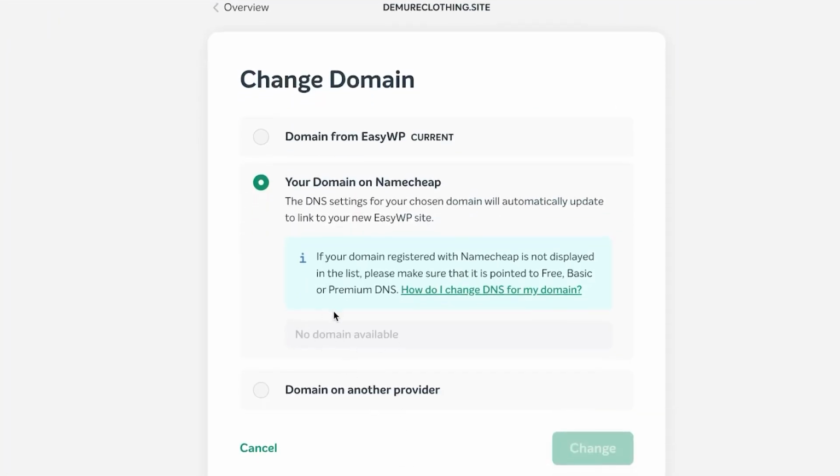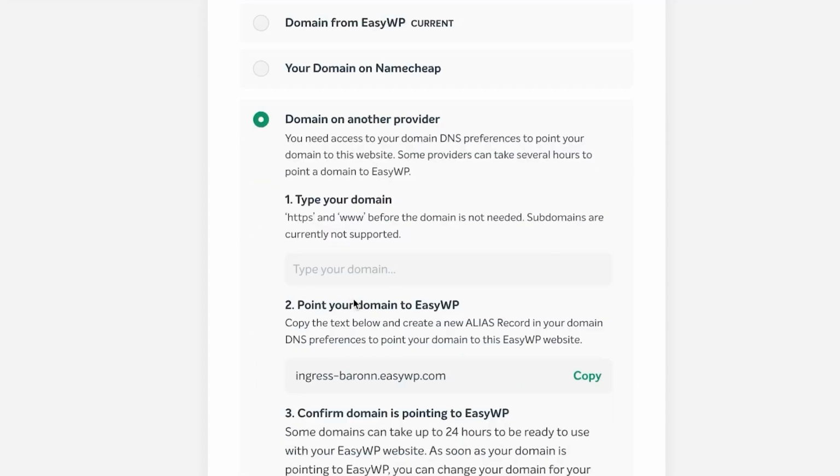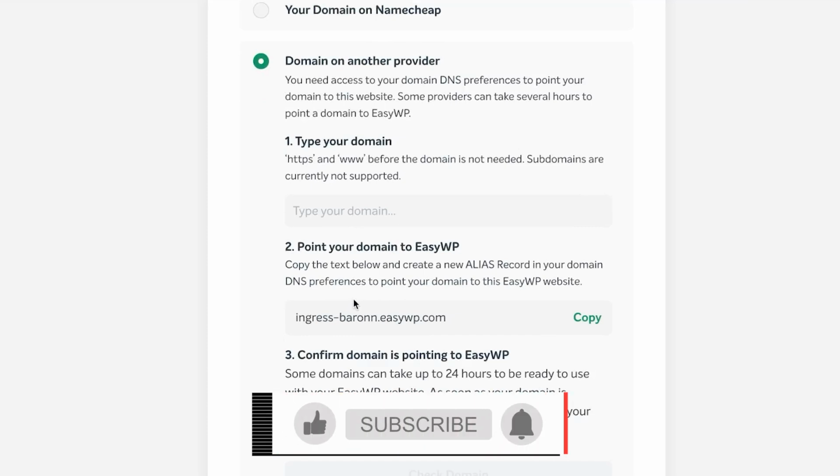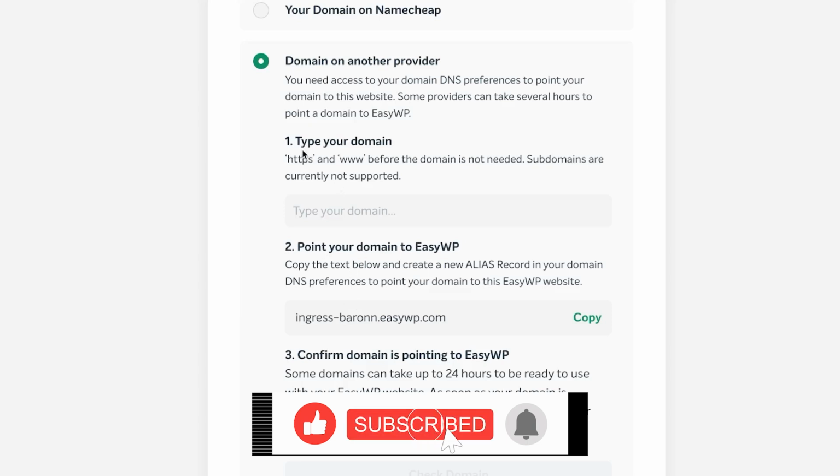Again, it can be WordPress, it can be Shopify, it can be any other platform that you already have the domain on. We also have the domain on another provider option. Now, this is also a platform. For example, if you don't host your WordPress with Namecheap, you might wonder how to do that. You will follow this step, which is right here. You type in your domain.